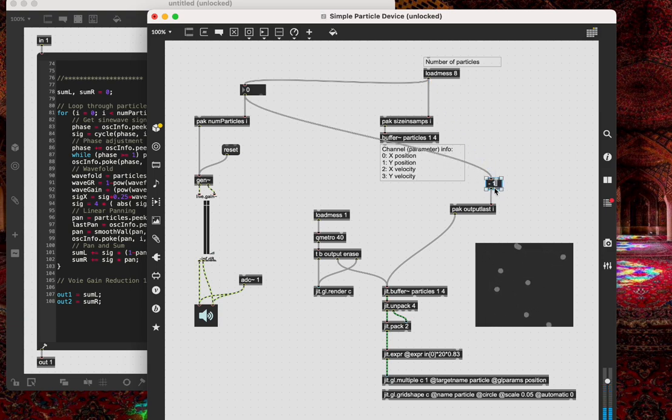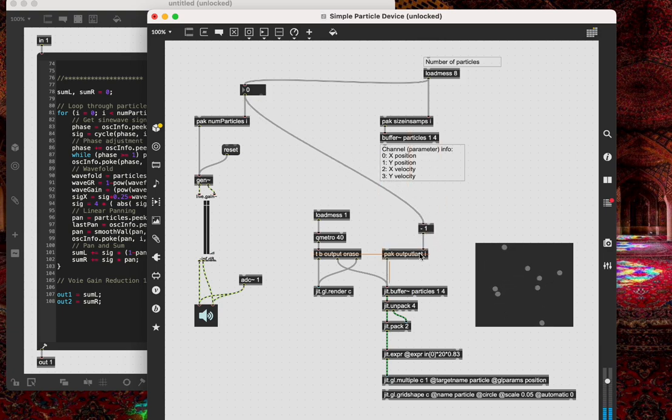So yeah, let me move these around. Okay, cool. So now I should be able to move this down to 1. Okay.